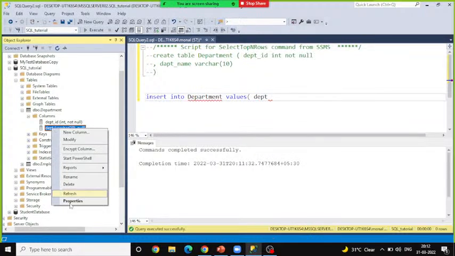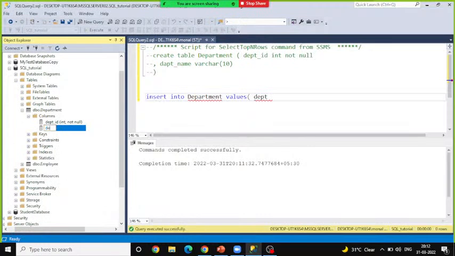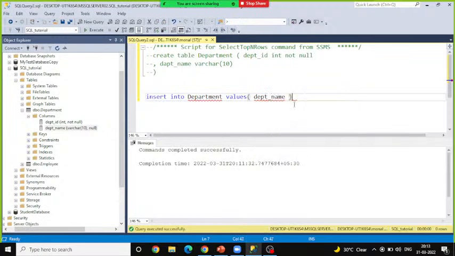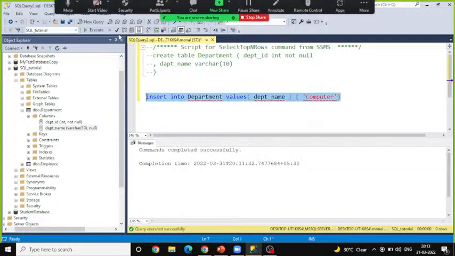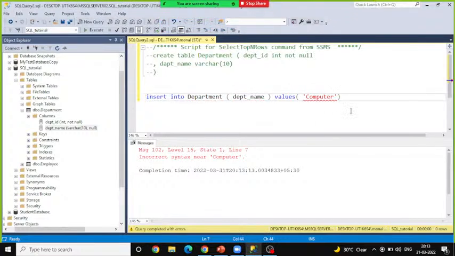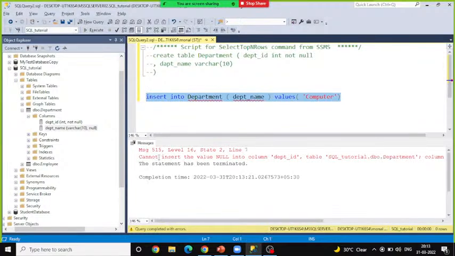Sorry. Rename dept to dept_name, and then I will try to insert the value as computer, and I will execute this query. This is the wrong syntax for insert values. See, you will get an error.